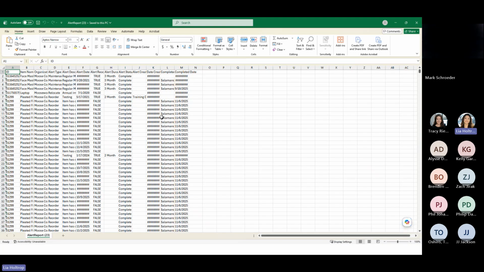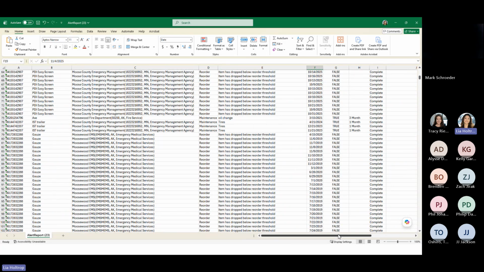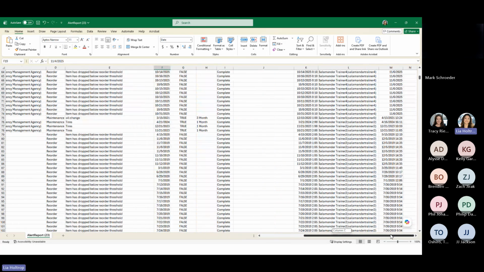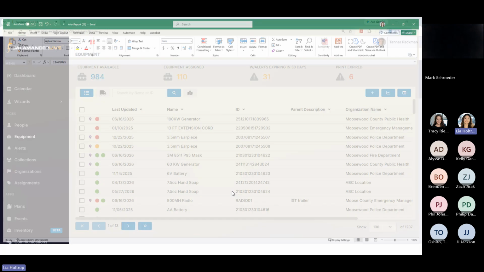Okay, so these are all my completed in here. So a lot of completed in here. You'll see who was completed by. A lot of these are obviously me. So those are the two different reports that are available.